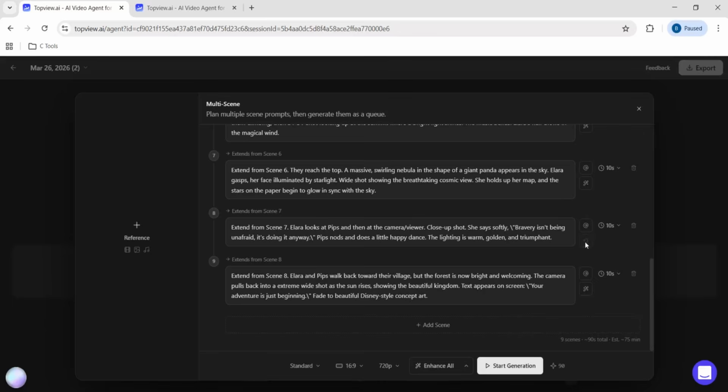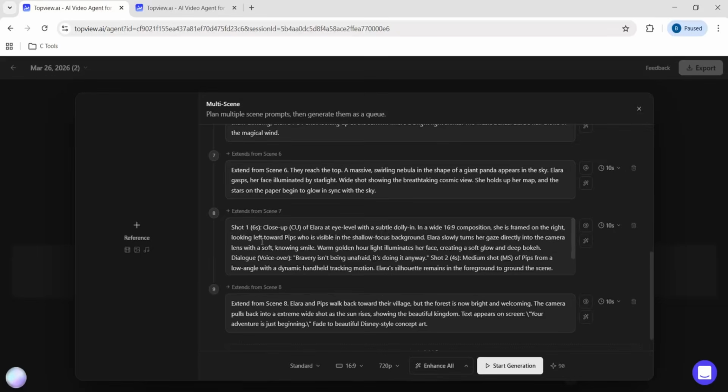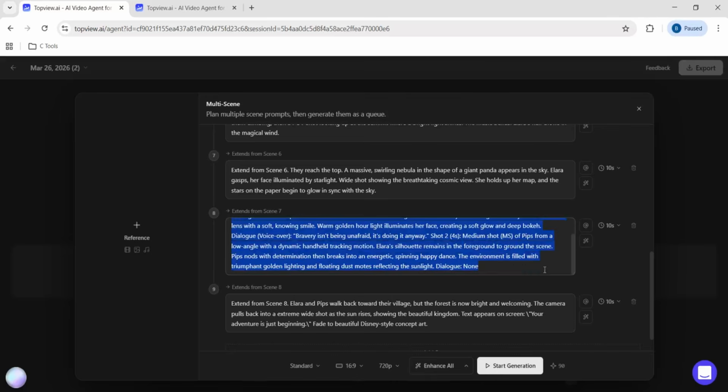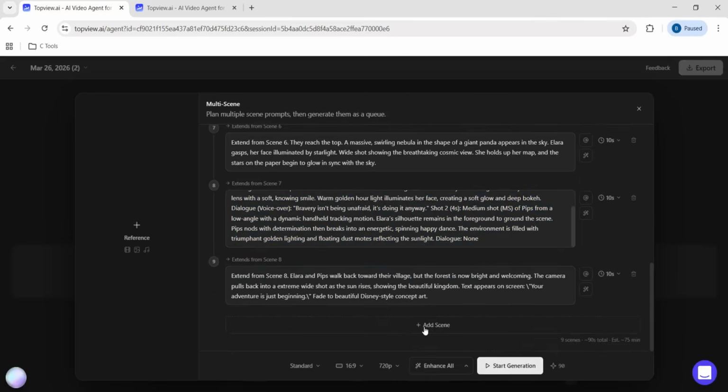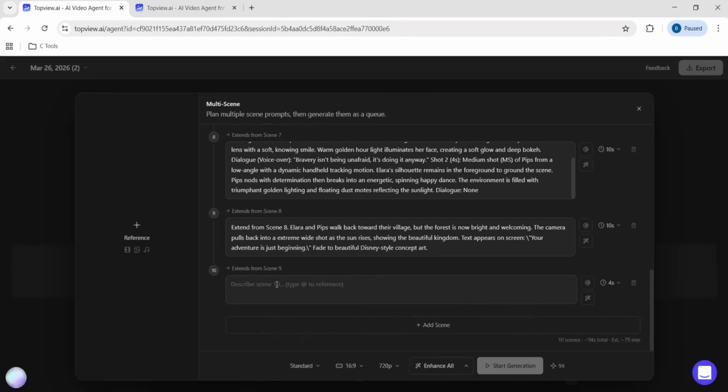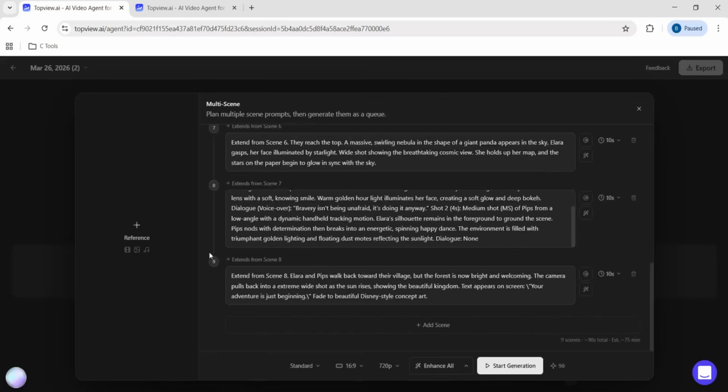I will click Enhance on this scene. Initially, it was a simple one-shot prompt. Now the AI has intelligently expanded it into 2 distinct camera angles within that single 10-second clip. You also have the flexibility to click Add Scene at the bottom if you wish to insert more segments, and you can fully customize the duration of each individual clip using the drop-down menu. Everything is entirely adaptable. Let's go ahead and click Start Generation.